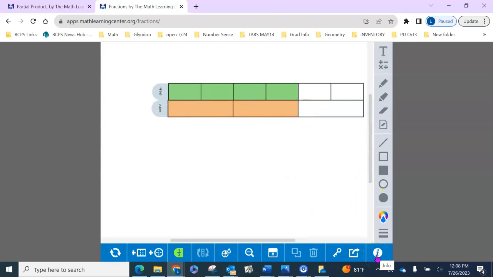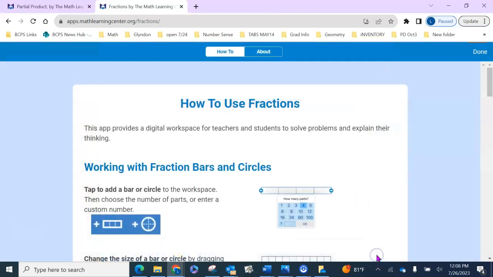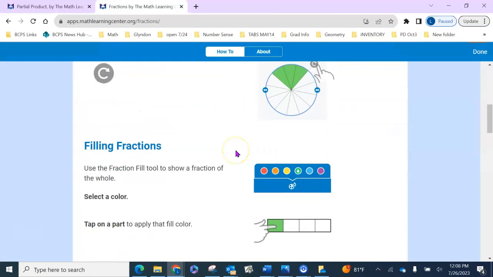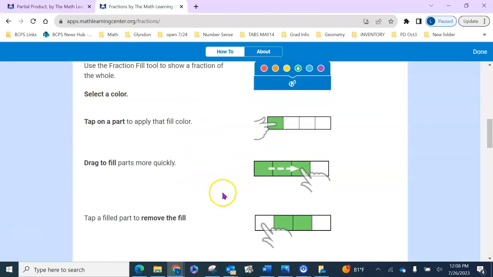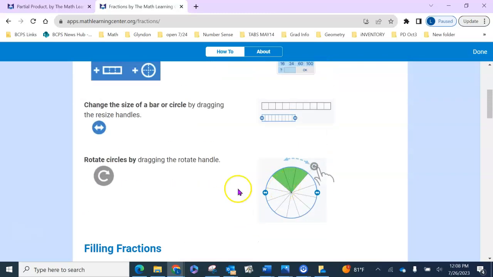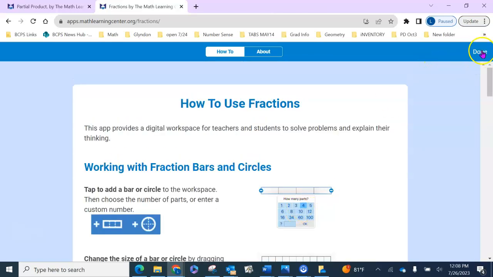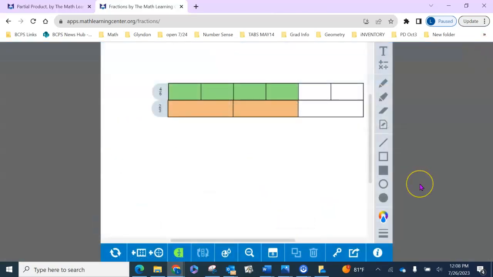This app, like many of the others, has this info button on the bottom. If I click that, it tells me lots of different things that I can do with the tools there. It talks about the labels I just showed you, and that you can drag to color in more than one section at a time. We don't use the circles so much in 3rd grade, so I wouldn't worry about that. I would stick to the bars. Just clicking out of that.